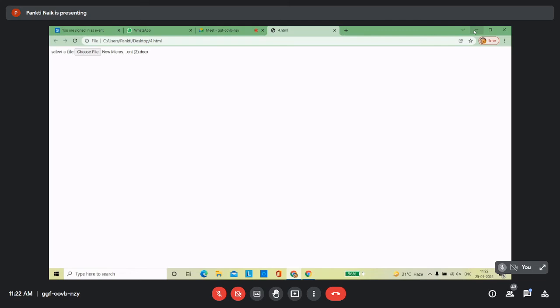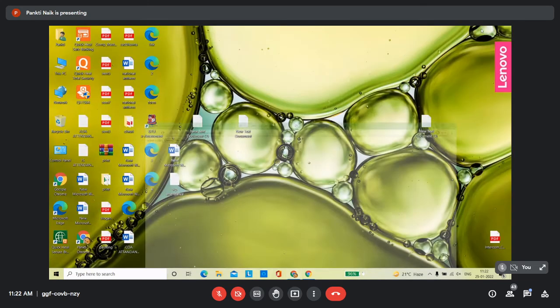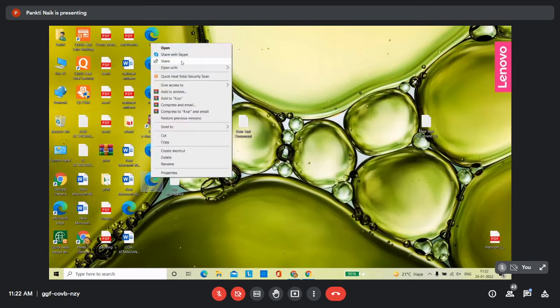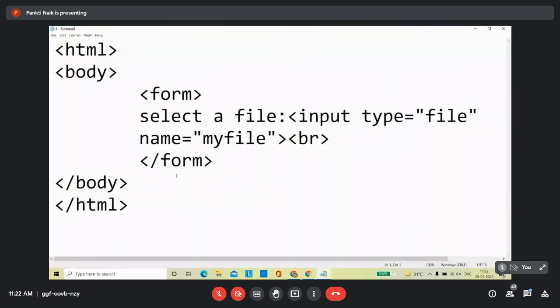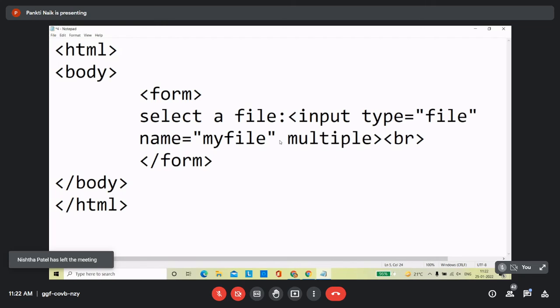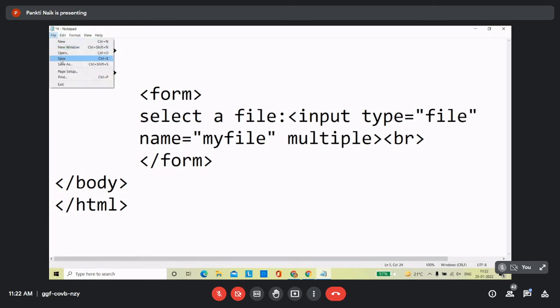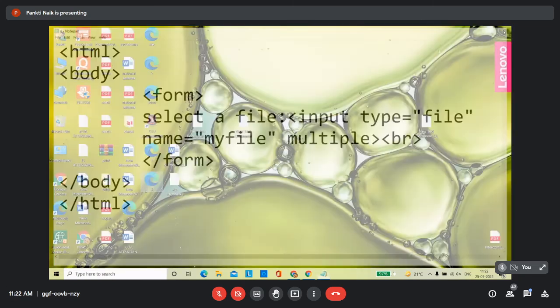Okay. So this is about the one file, right? Now let us create the script which allows the user to select multiple files. Right? So what is the only change? This is the same. Input type is equal to file, name is equal to myfile. Just here you have to add one attribute that is multiple. Right? So it will allow you to select multiple files.